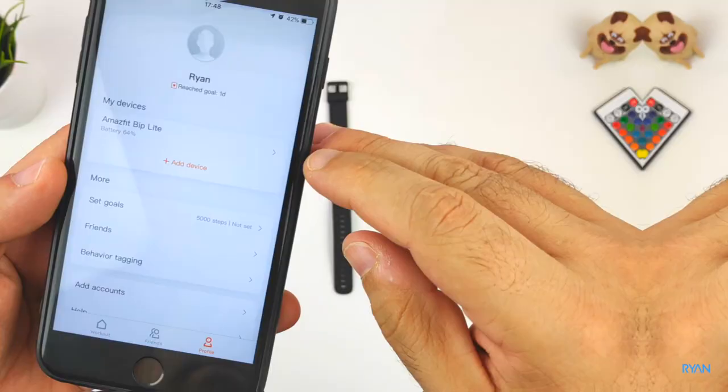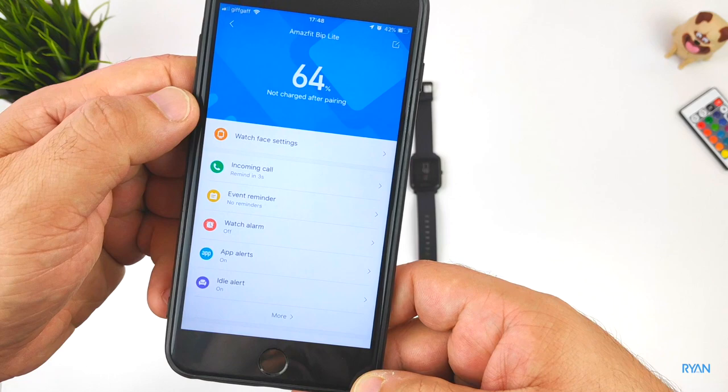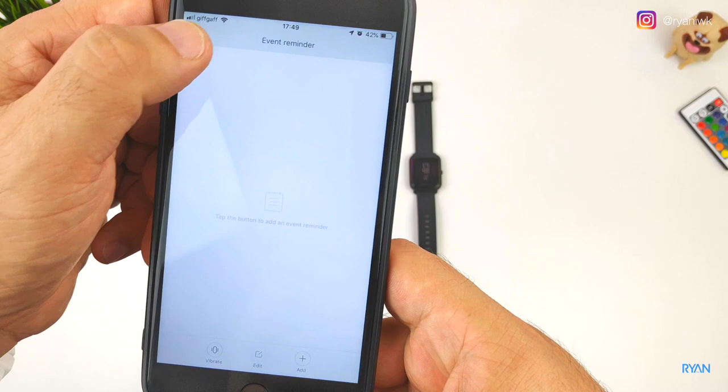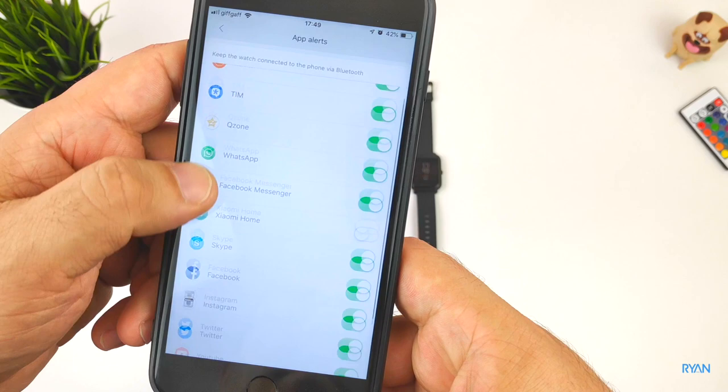Now the app that you will use on your phone to control the watch and see every activity, every sport activity, calls, notifications, all that good stuff. So let me show you really quick. You got the notification here, you'll see the percentage of the battery there, you got the alarm, you can set which app you want the notification to be turned on or off on your smartwatch.